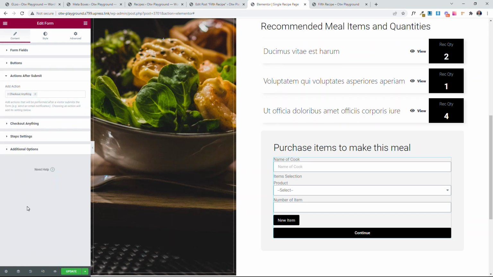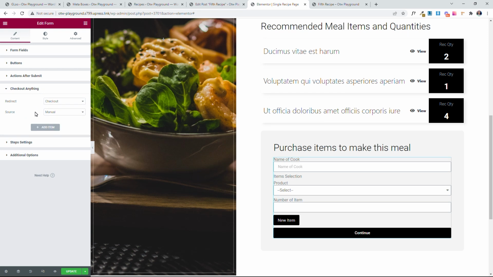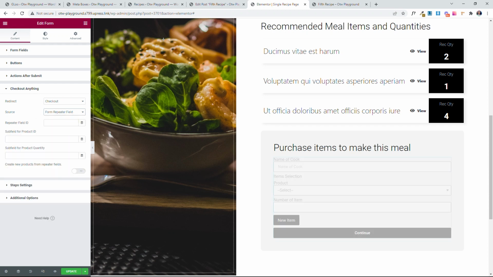Now, in our actions after submit, we have checkout anything added here, and we can come into checkout anything. We can redirect to checkout or to cart, but for this purpose, let's use checkout. So, click on checkout. The source would be form repeater field. So we can click on that.